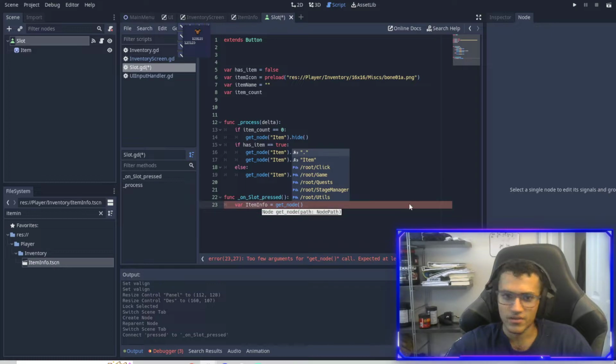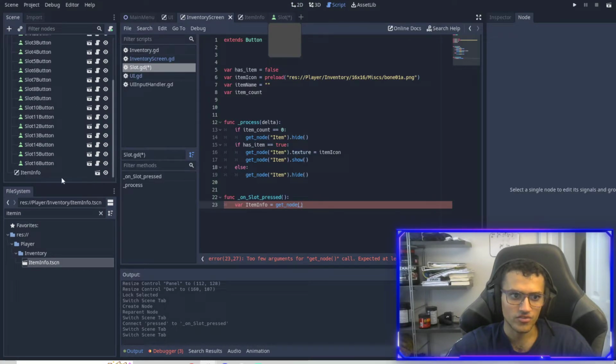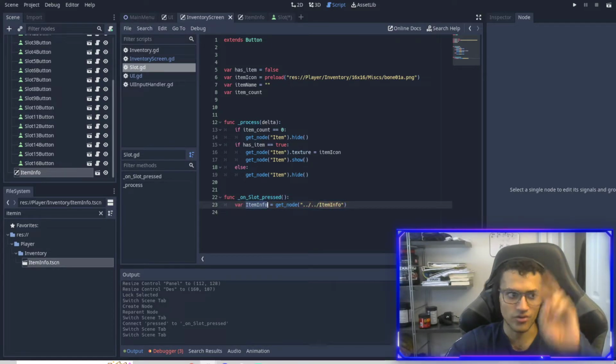Let me find the path. To find the path, what we can do is go to our node here and just pop in this guy. So that's our path. This is get parent, and then get info, basically. That's what it's doing. So now we've loaded this guy.